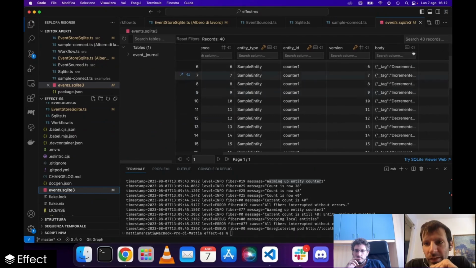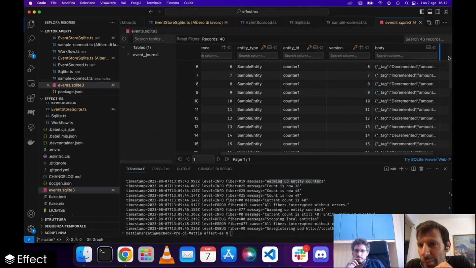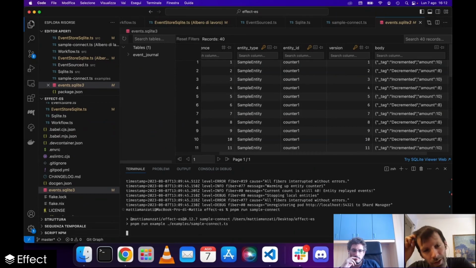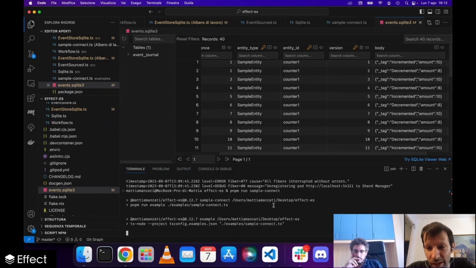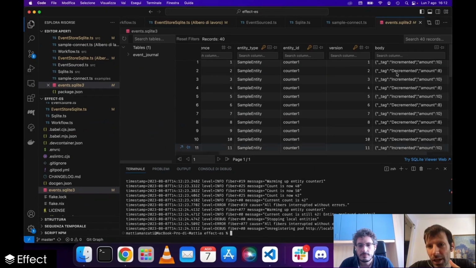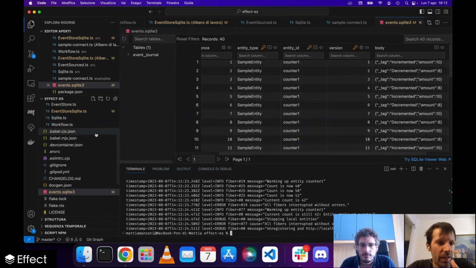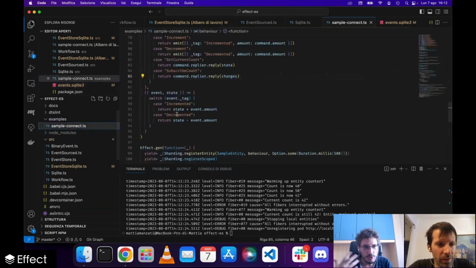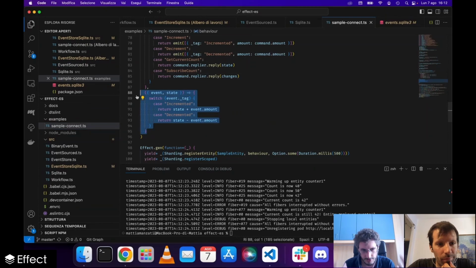And you can see here that we have basically the serialization of the events that occurred. And now if I try to restart my behavior, what happens is that before accepting new messages, the entity will basically replay all those events and recreate its internal state. And later on you could do snapshotting and so forth.